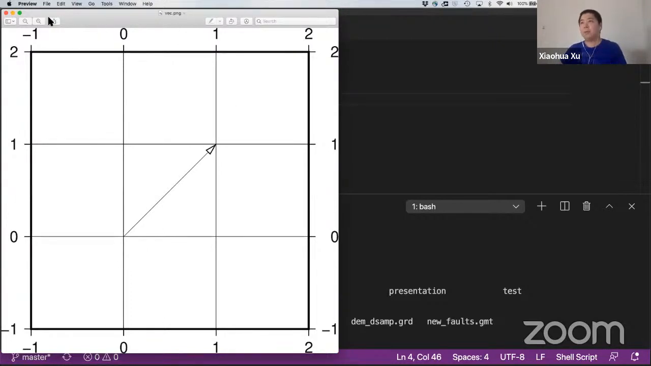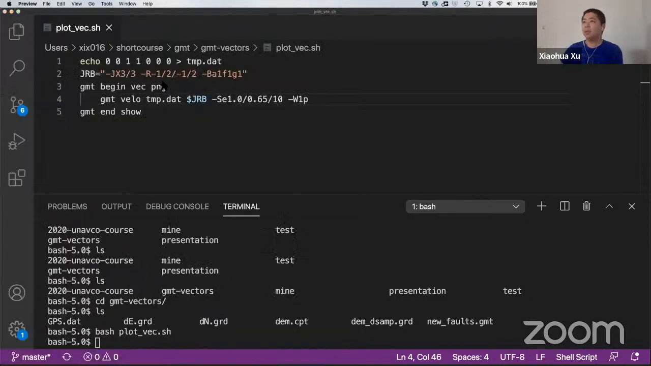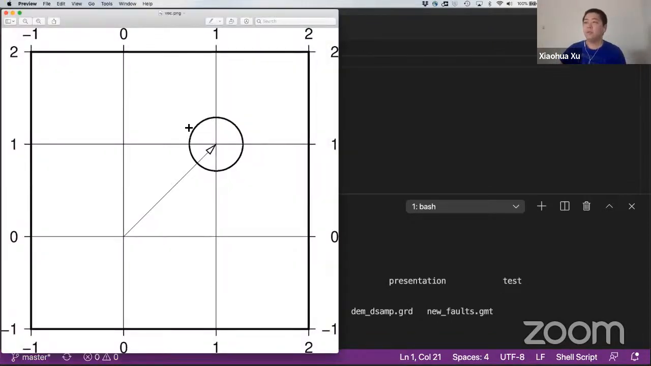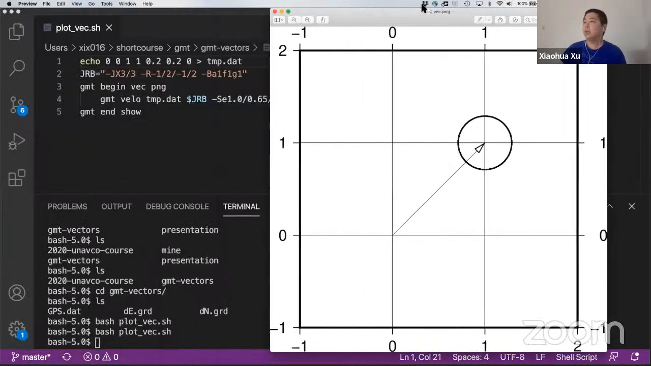Of course, there are more parameters that you can tune with. So let's close this. For example, I want to add the uncertainty scale for this. Let's change it to 0.2 as the standard deviation. What's going to happen if you rerun this same script? It gives you an uncertainty circle over here.